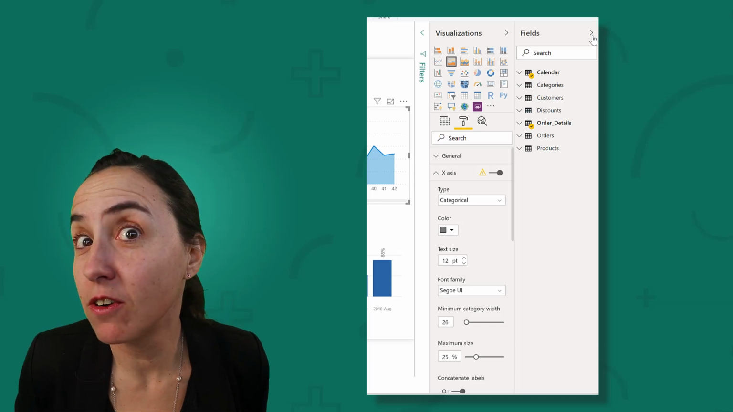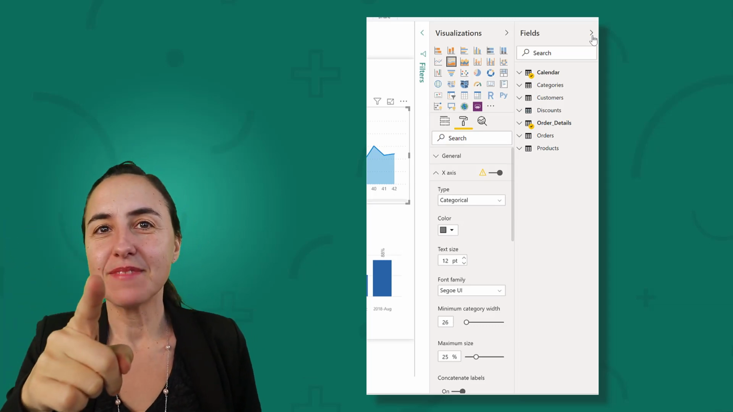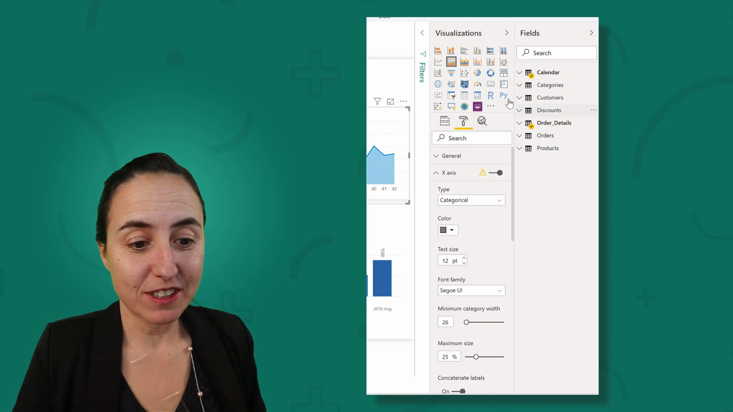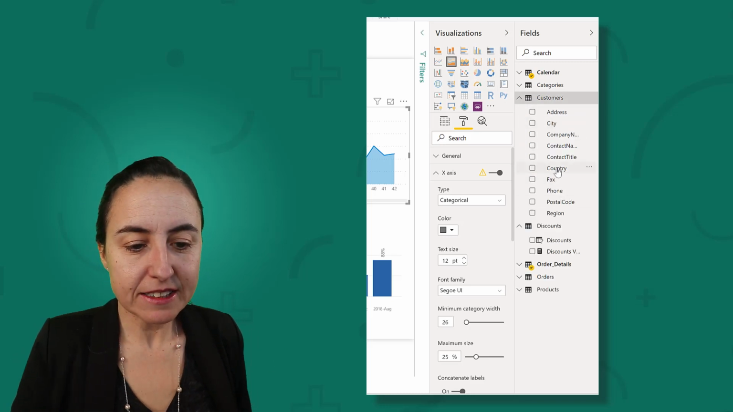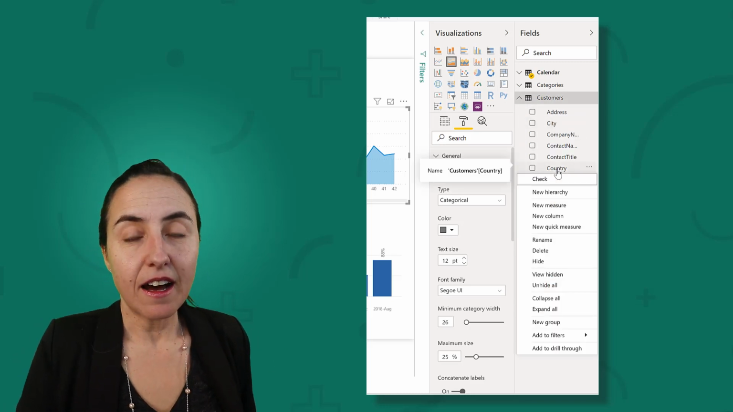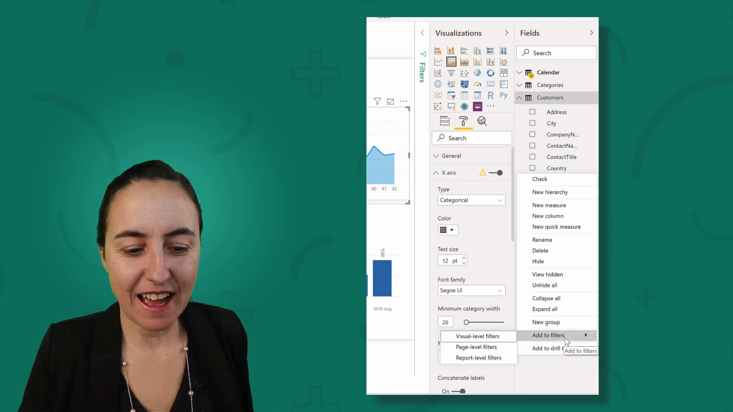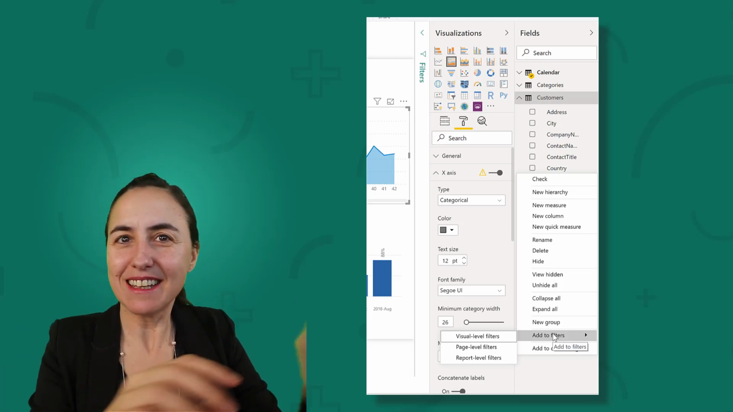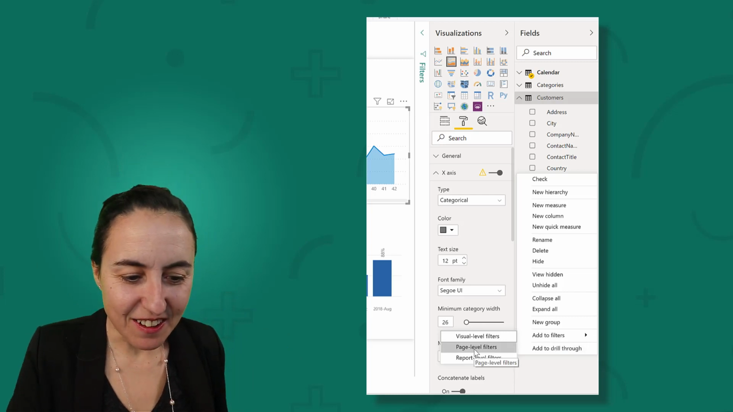Tip number five. So this I discovered this morning. I didn't know it was there, but oh my lord, I'm going to use this. Let me show you. So get to your table and let's say that you want to add country as a page level filter. Add filters, you see, you don't have to click, click, click. You just right click and there you go.